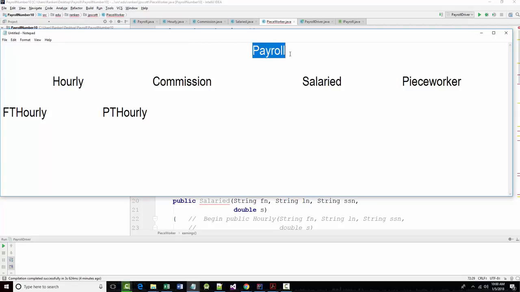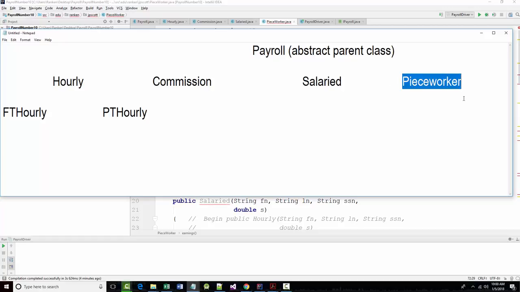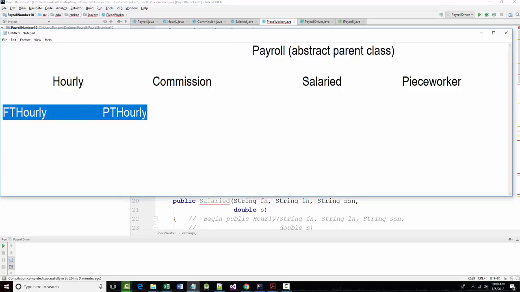So payroll, this is my abstract parent class. Each one of these is non-abstract, and it's a child class. This is a child of payroll, this is a child of payroll, this is a child of payroll. I'm going to do this one next, and when I get done, I'm going to try to see if I can take this, and from here I'm going to create two other classes, a full-time and a part-time. I'm going to make it unbelievably simple.